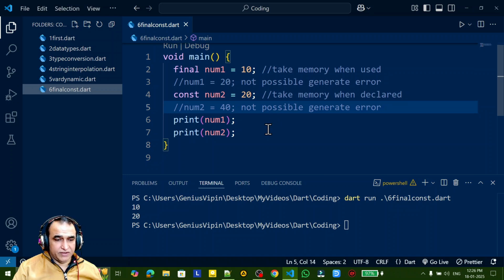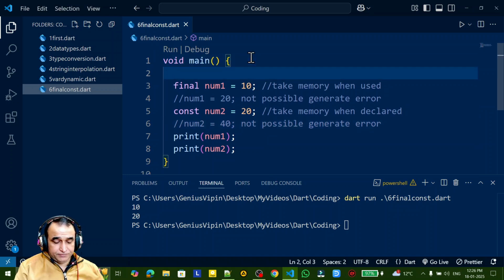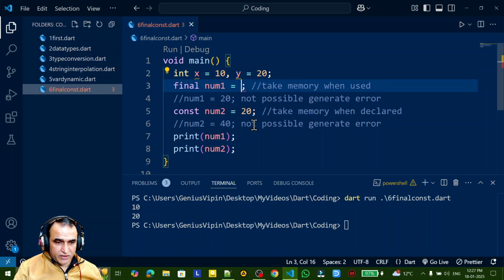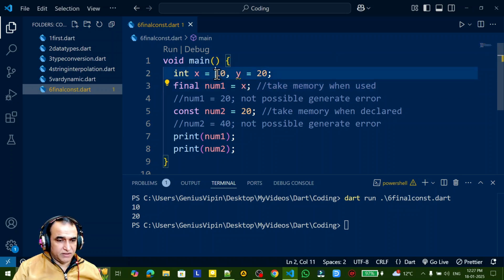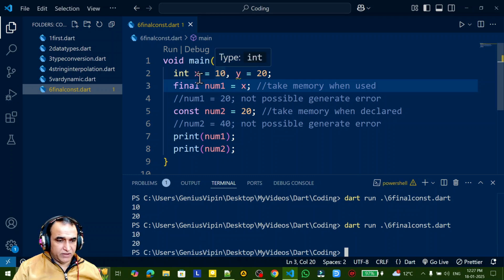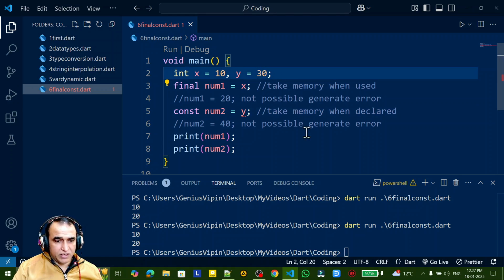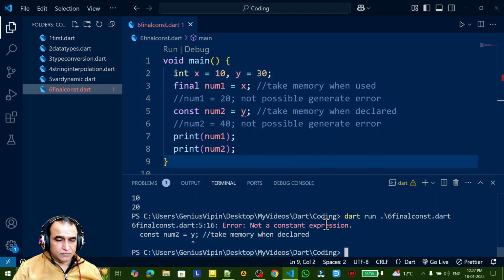Now the second difference is, suppose I have variables here, I say int x equal to 10, y equal to 20, and suppose I want to initialize the final variable with x. Very simple, we are passing the value of this, and if I run it, no problem, x has 10, num1 also has 10. Now if I say const equal to y, we are initializing with a variable, the value is 20, I can set it to 30 also to understand it. Now if I run it, it generates an error.